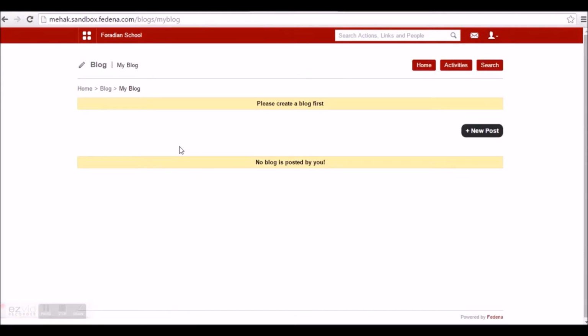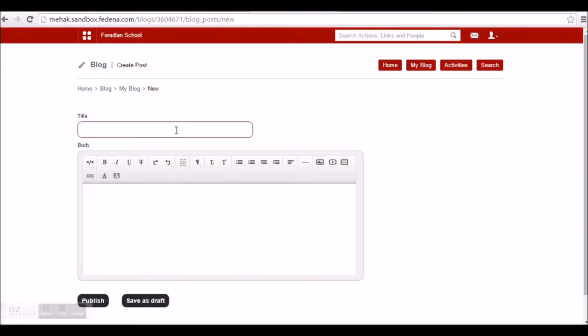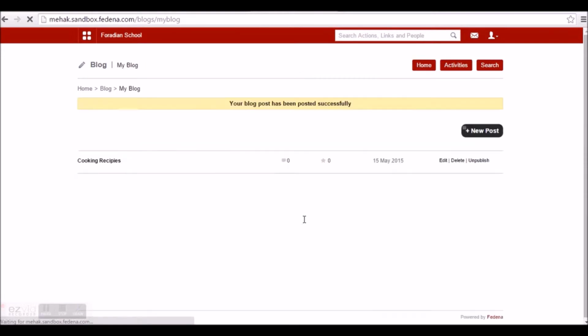Once I've created this blog, I can add posts inside the blog by clicking on New Post. I can give the name of the post and some content associated to it. This content can also be in the form of images or inserting a video. I can save this post as a draft or publish it at the same time.